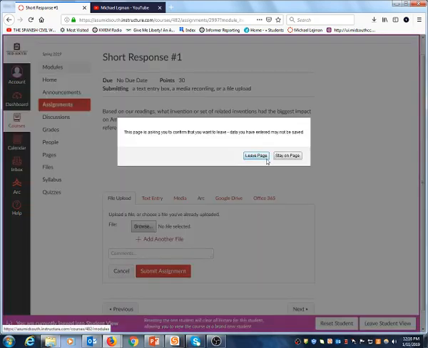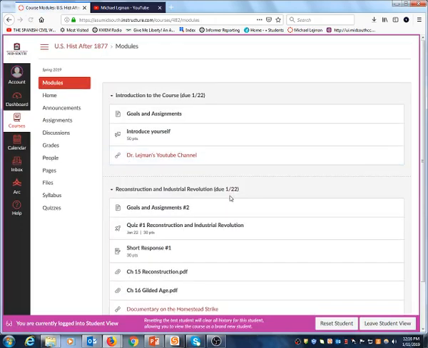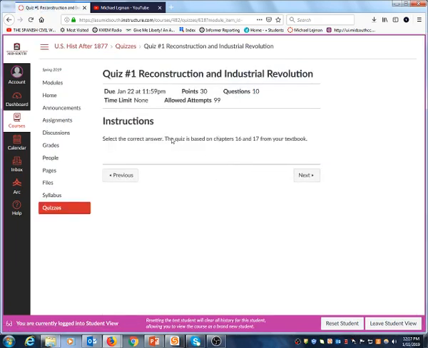If you go back to modules, you'll see that another kind of assignment is the reading quiz, labeled here Quiz 1, Reconstruction in the Industrial Revolution. And you'll actually have the ability to complete and submit that. When I'm in student mode, I can't seem to do that, but I can show you what a quiz looks like when I leave student view here in a minute. We can go ahead and preview that.